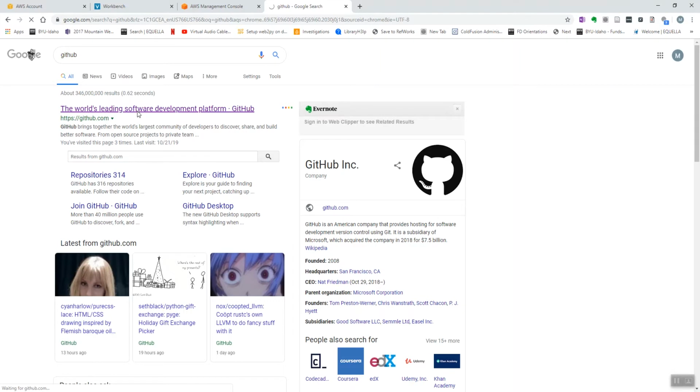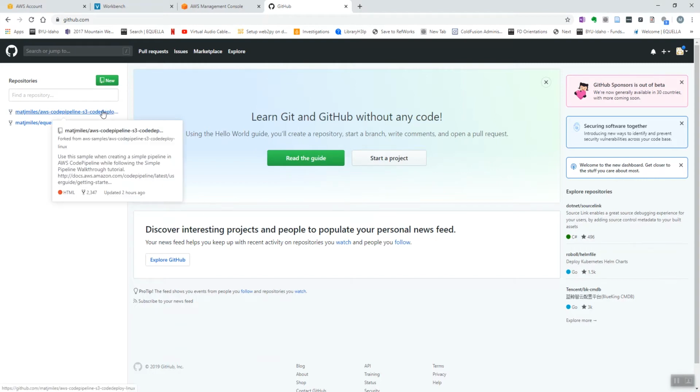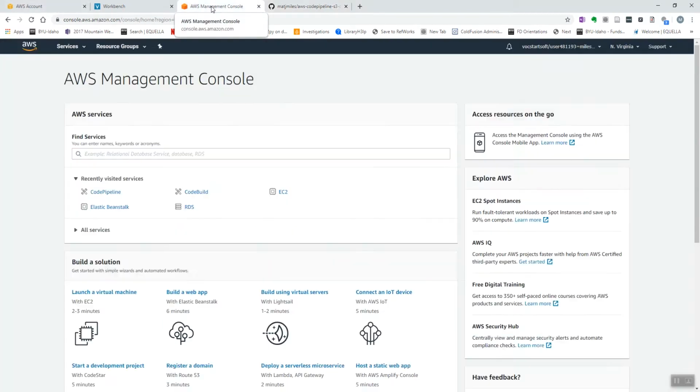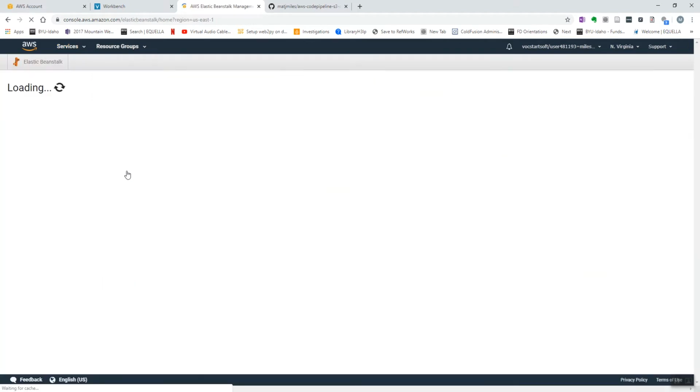So the first thing that we want to do is I'm going to go ahead and open up my GitHub account. So let's log in there. And I must have logged in earlier, so here's my GitHub account. Now you can see here that I've forked this project called AWS CodePipeline S3 Code Deploy. This link will be in the written instructions for this tutorial.